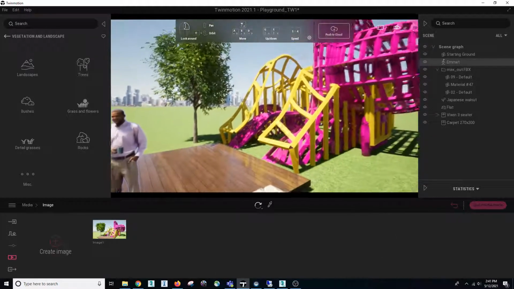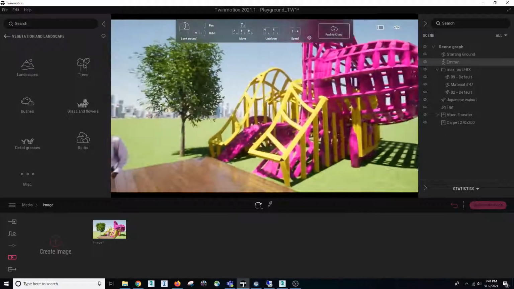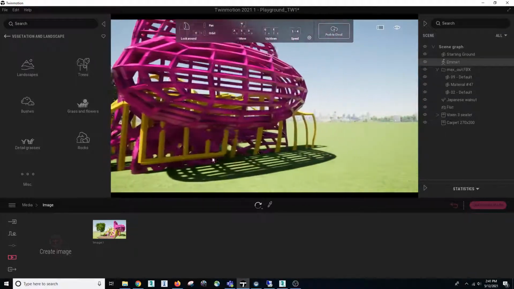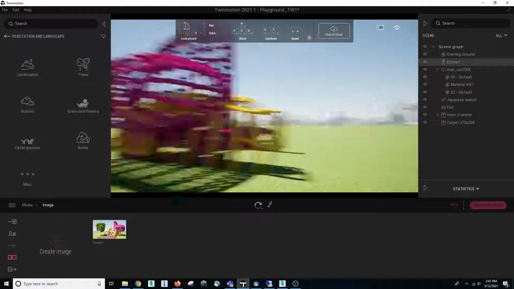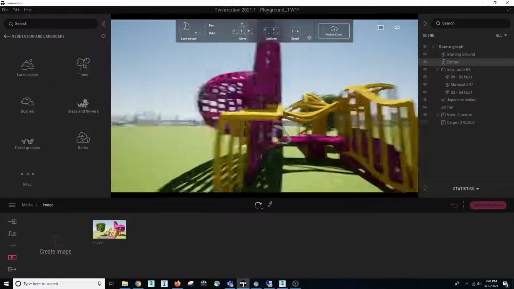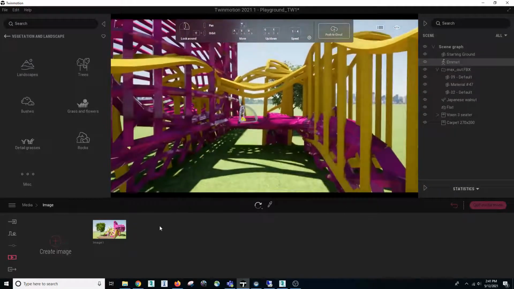This is done earlier. I basically just change your camera to an angle you like, and then you will just simply click create image. So basically, this is not a render yet. Twinmotion just simply remembers, hey, these are the settings for your camera. Right? So you have two images.